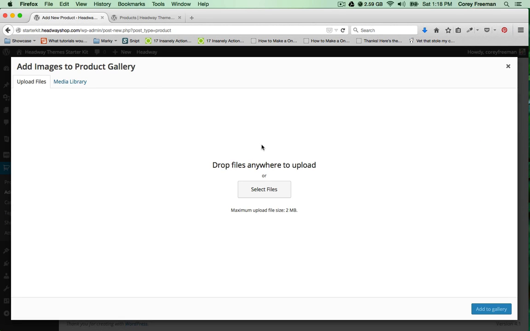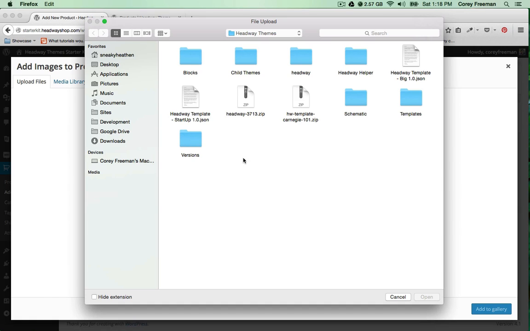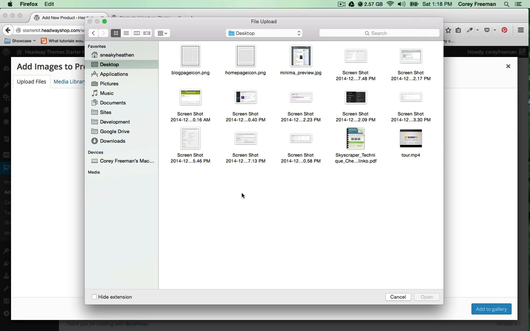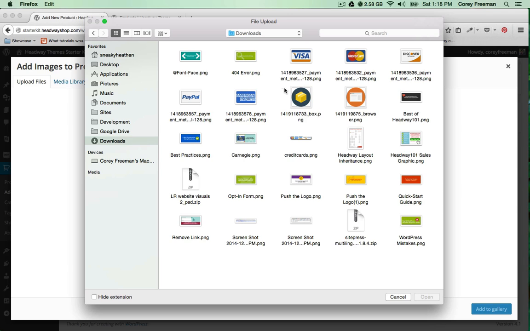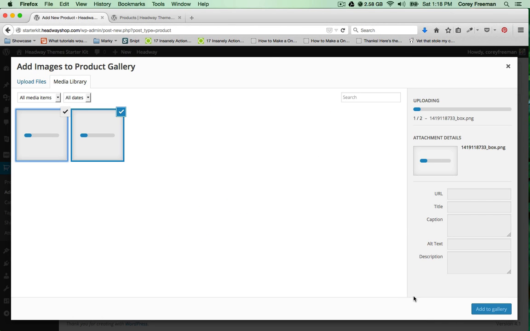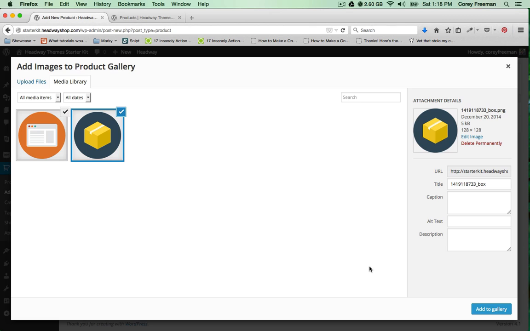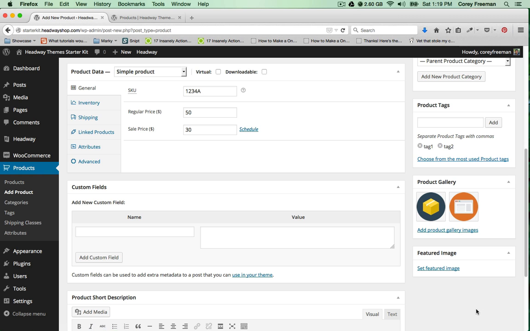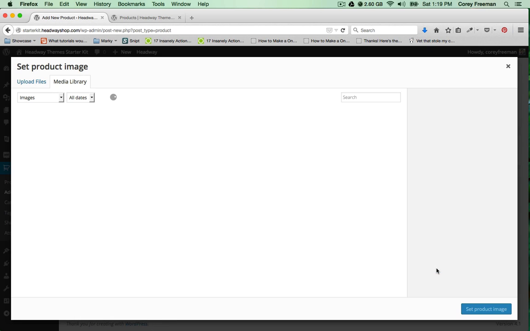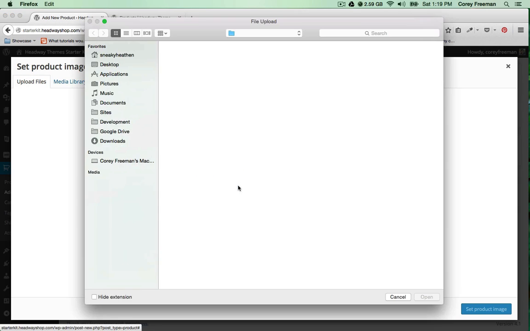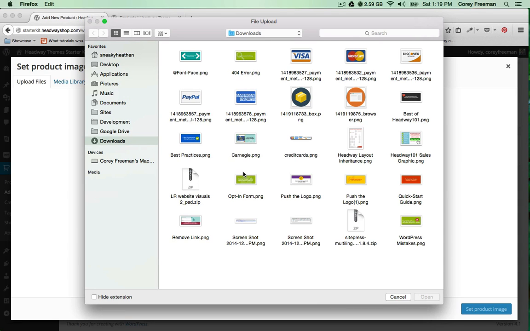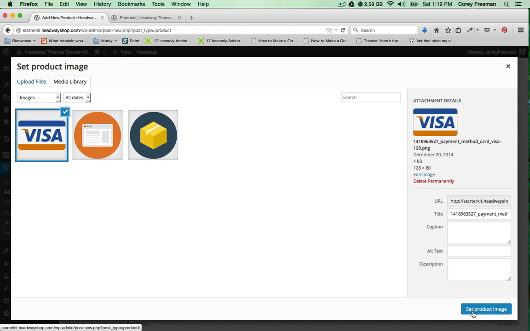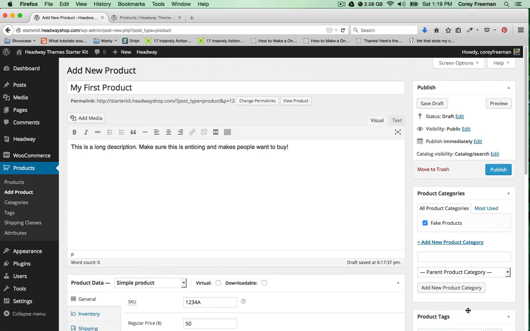Under the product gallery, you can upload images of different dimensions of the product, different options that people might have, different angles on photos. It uses the WordPress media uploader, so just select some product images and add. You can also set a featured image, which will display for when people are browsing through your catalog. I'll just pick this random Visa image. Once you've got all that filled out, go ahead and click Publish.